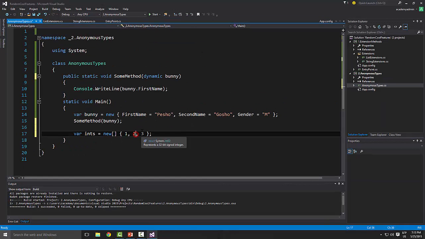Okay, but what happens if I put a string here? Right, it's not going to be able to guess because this anonymous declaration has different types. So there is no common type that is common for all of them. And here it just doesn't do objects, so it tries to guess specifically what kind of type you have. All right, anything else?